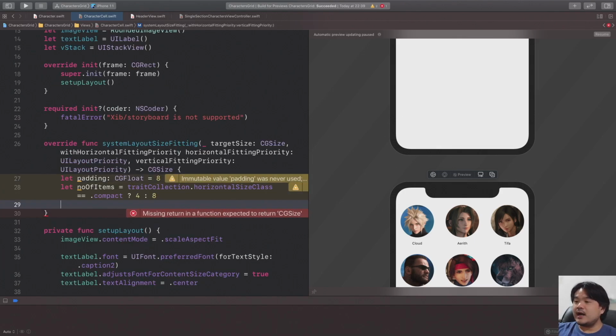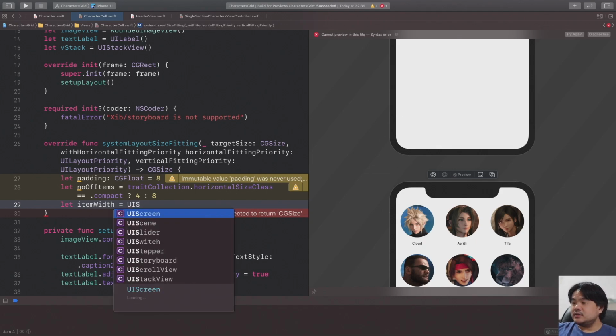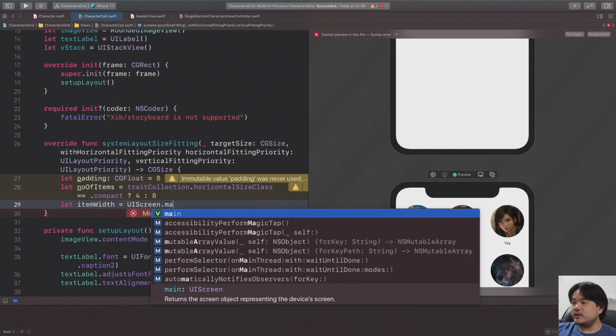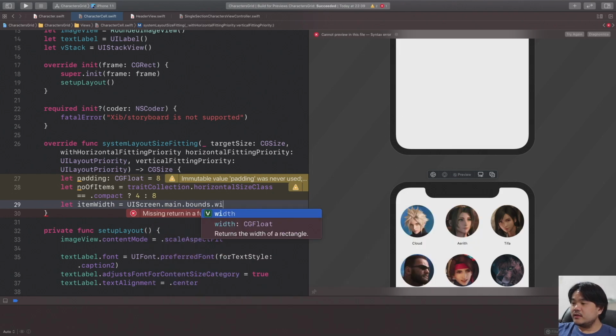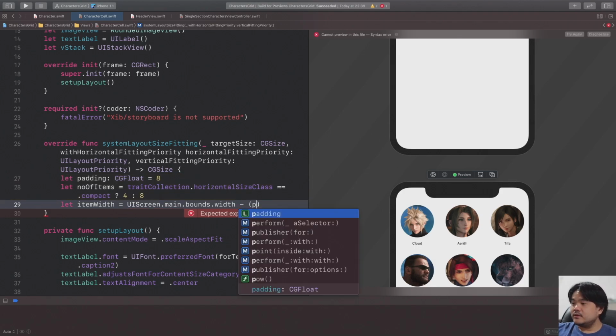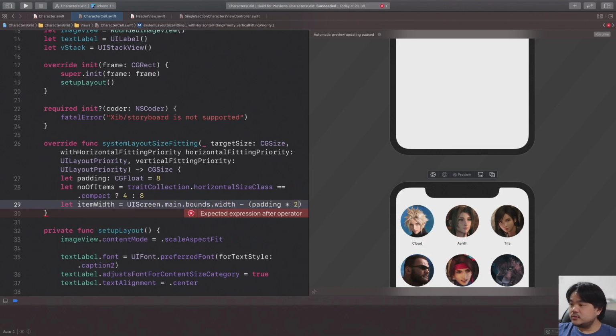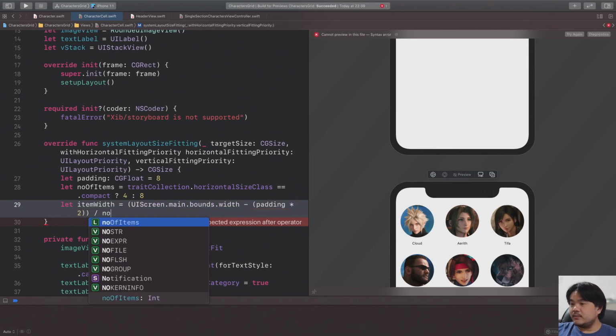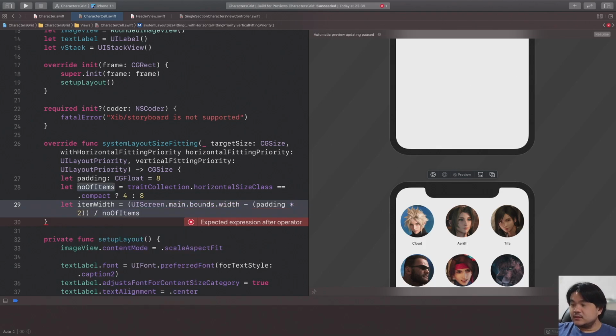Next, we need to calculate the item width. So declare the constant and retrieve the screen width using UIScreen.main.bounds.width. We also need to subtract both the leading and trailing section insets, padding multiplied by 2. And we need to divide the result of this by the number of items. Let's cast this to CGFloat first. As the result will be a fraction, let's round it down by using the floor function.